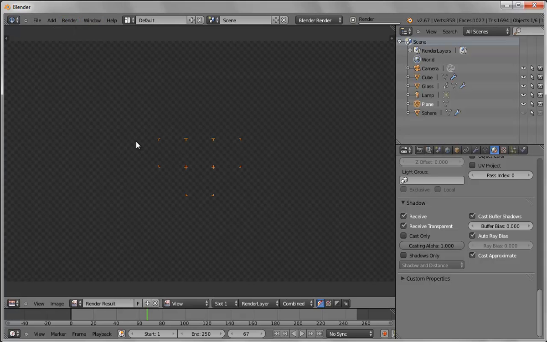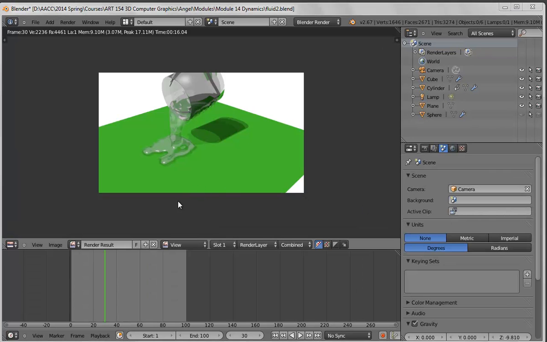So let's render this image out and see what we have now. Here's an example of the final rendering. You can see the water. We have the glass tilting and the water coming out. If we want to do an animation, we'd basically have to play through the entire thing, which will take a while, or we can just use a still. So that completes all the dynamic tutorials.